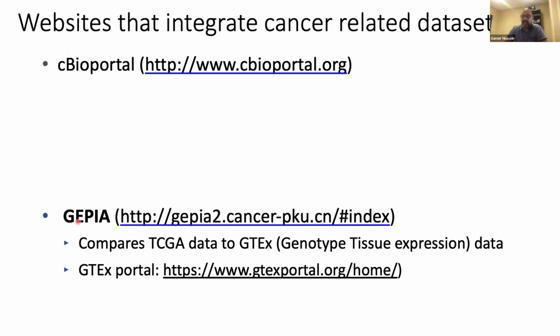The other thing I want to cover is a website I recently found, I'd say 2 or 3 years ago. It's called GPA. And this website compares TCGA data to GTEx, which is the Genotype-Tissue Expression data, and you'll find that mostly in NCBI.